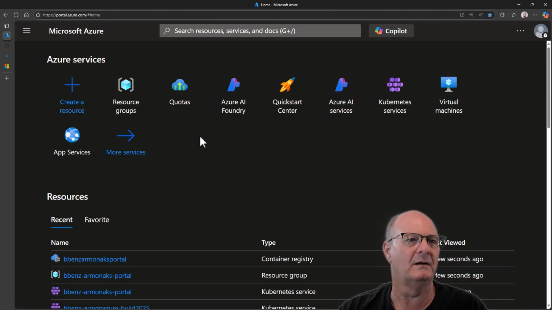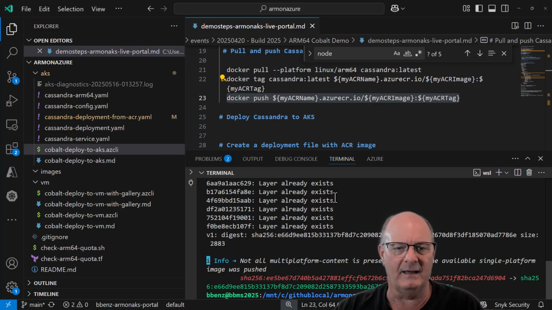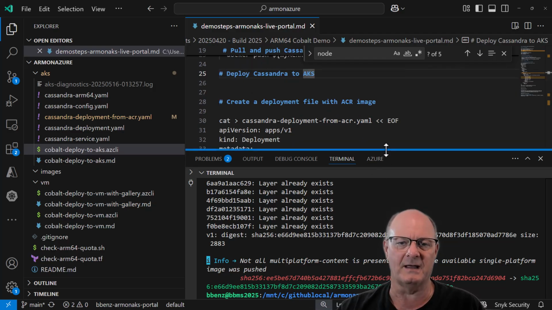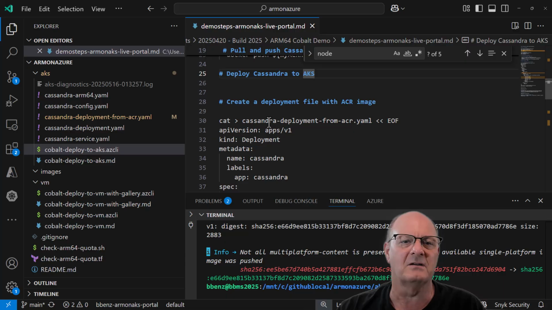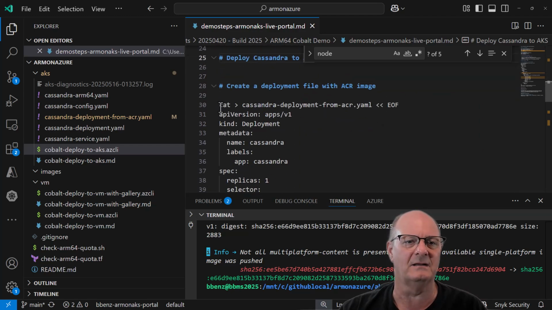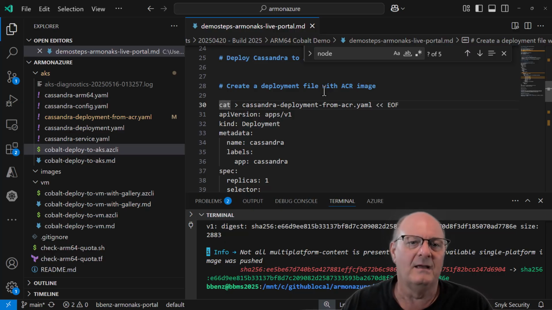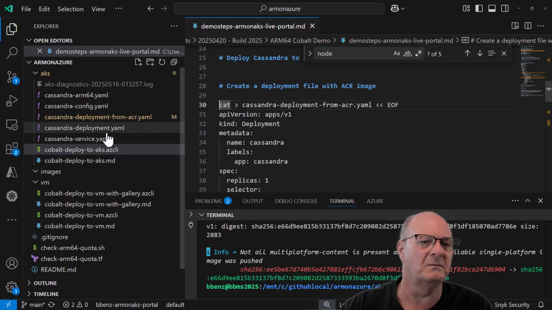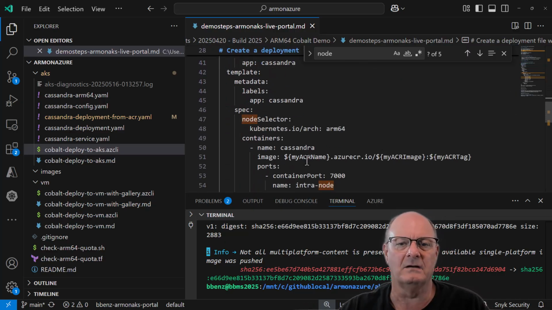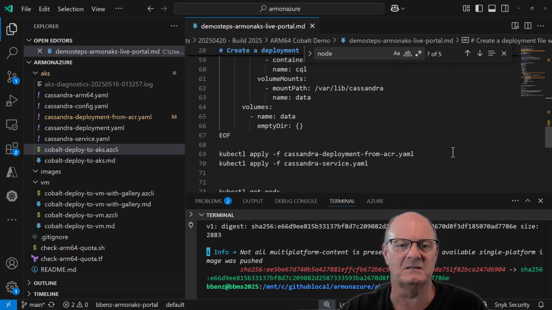Well, we switch back to VS Code, and we are going to deploy this to AKS. So to do that, we need to create a file. So over here, I've got a file called Cassandra deployment from ACR YAML, but it doesn't have our new registry name and our version of Cassandra and everything like that we based on these environment variables up here. So what we do is we do a cat command in Ubuntu and in Linux, and it's going to create a new version of Cassandra deployment from ACR YAML that has the right values in it. If you look down here, the ACR name, the ACR image, and the ACR tag have to be set.